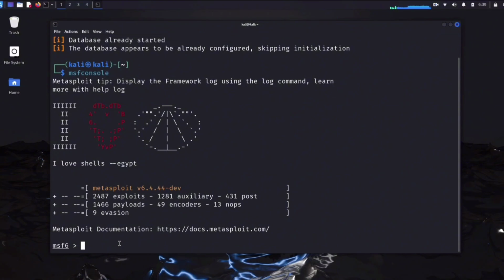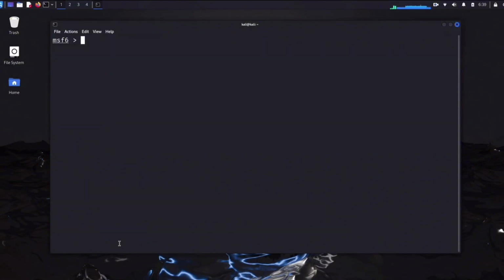To ensure the database is connected, type db_status. You should see a message like "connected to the database." If it's connected, everything is set up correctly.